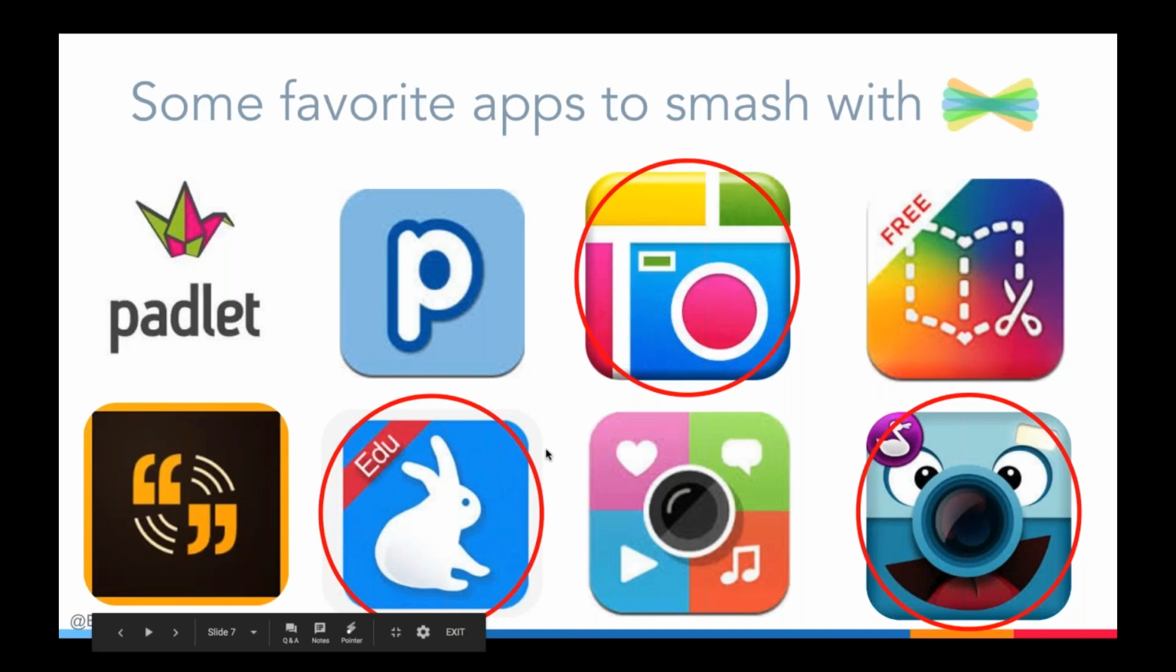So back to the same 8 icons. It's these 3 that are circled that we're going to be talking about tonight: Shadow Puppet, PicCollage, and Chatterpix. So I'm going to give you some really specific ideas, borrowing a lot from our teacher community and telling you how teachers are using these apps with Seesaw.